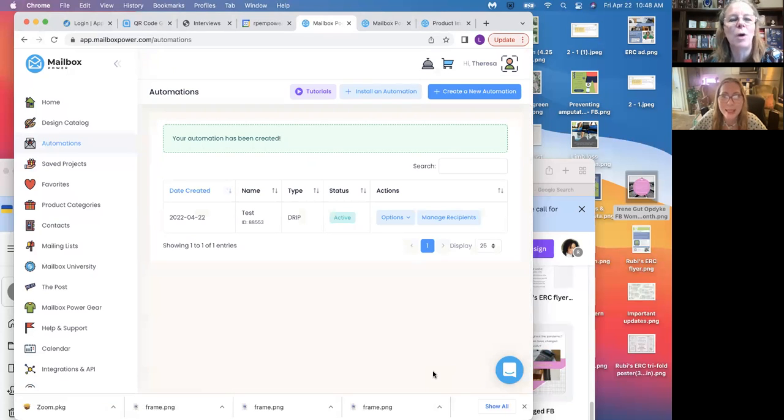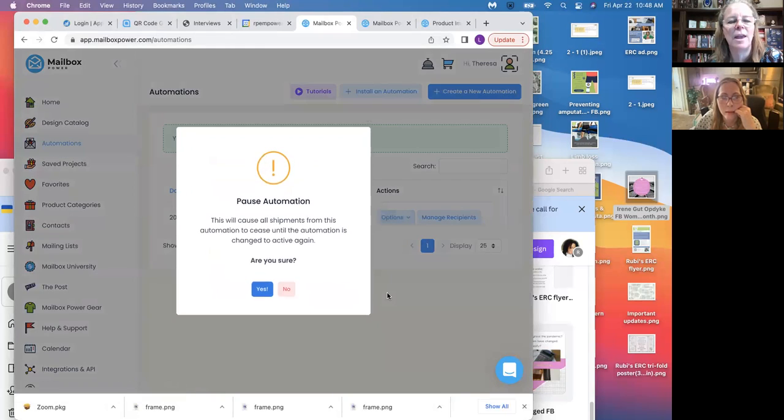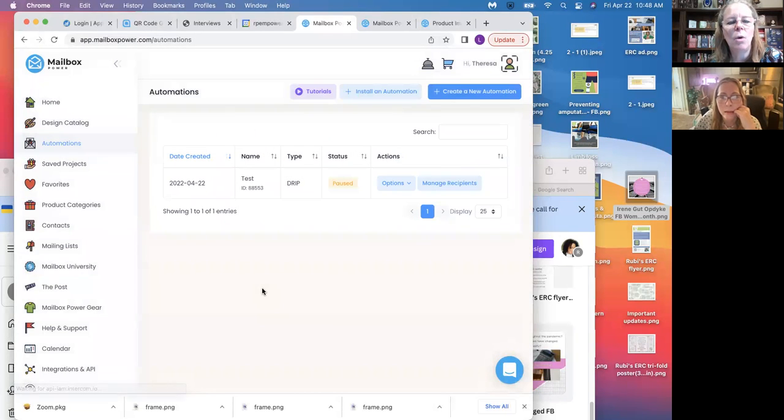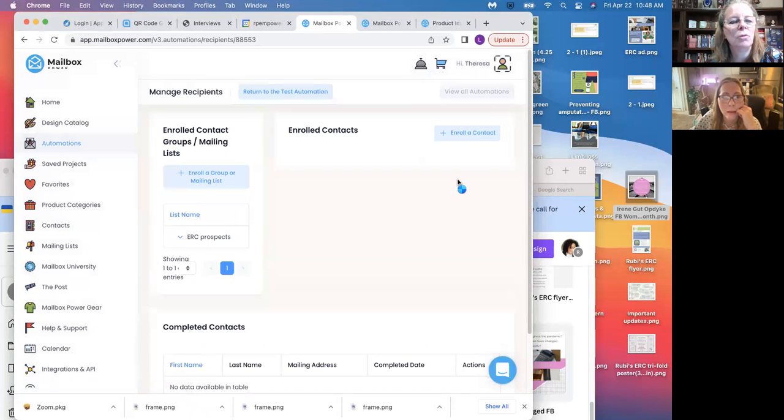That's why I say make sure it's right and that you really want to hit send today. Notice it's active under options. You can pause it right there, or if it was paused, it would say activate. Say yes. Now, under manage recipients, you notice that it's already got the ERC prospects group.